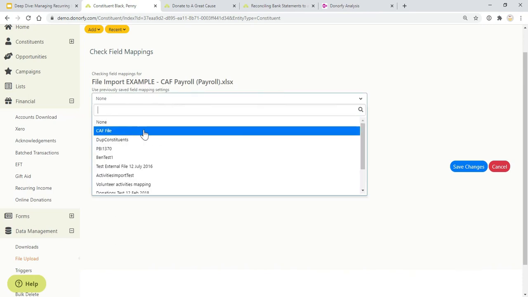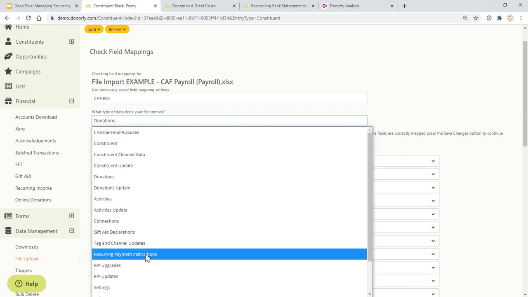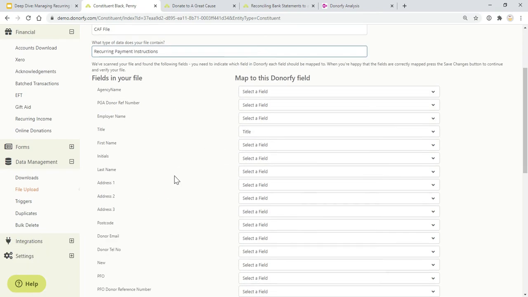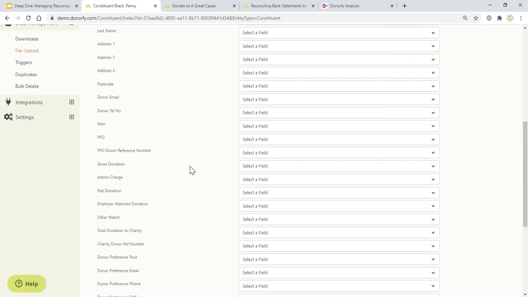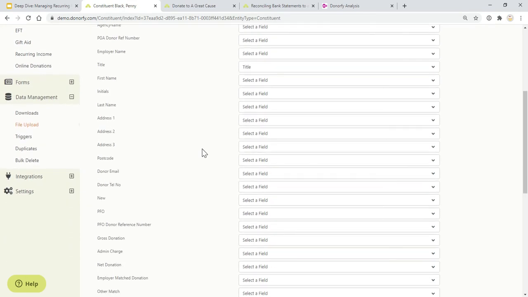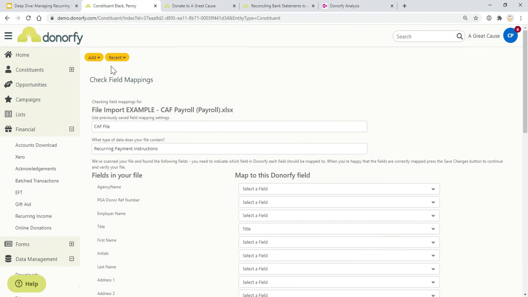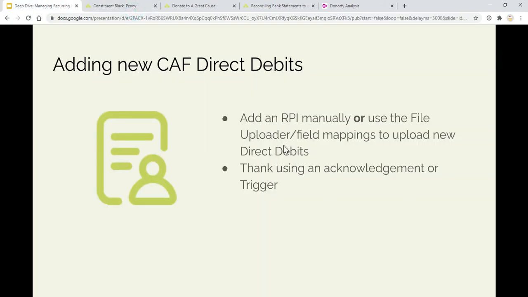You can have previously saved field mappings, and it could be that they're donations, but in this case it's recurring payment instructions. So these will be all your fields in your CAF file that you've downloaded, and then these are your Donorfy fields on the right hand side. So you can map those in. You can also save those field mappings for next time, so you don't have to match those every time. And then when you upload those, all those recurring payment instructions are going to be added to the database for you. But as I said, you can do it manually if you want to as well.